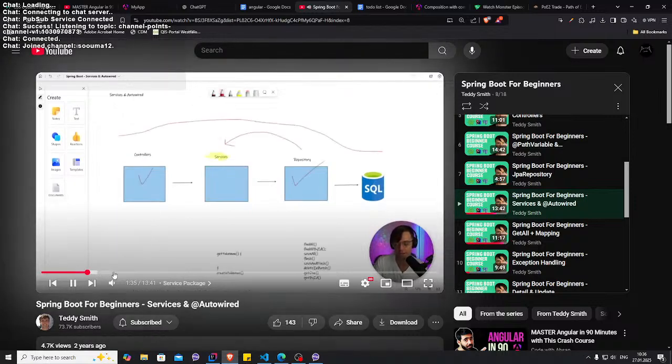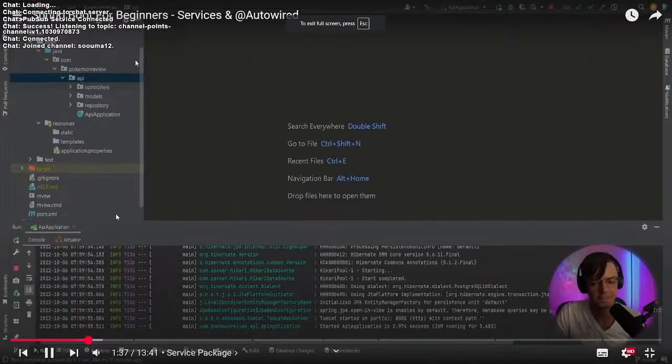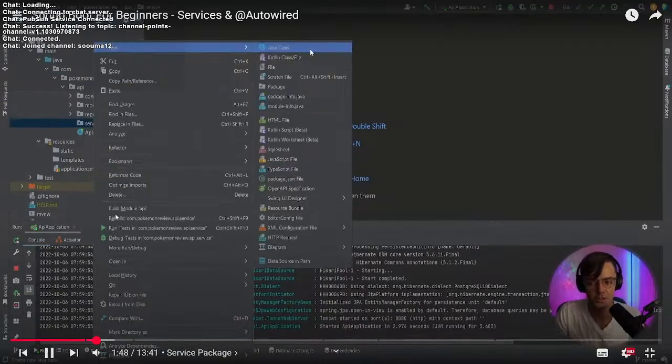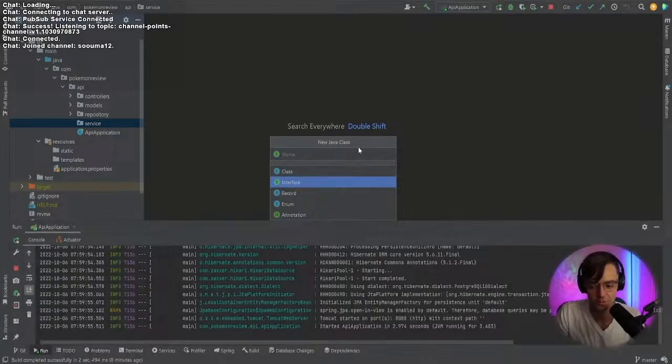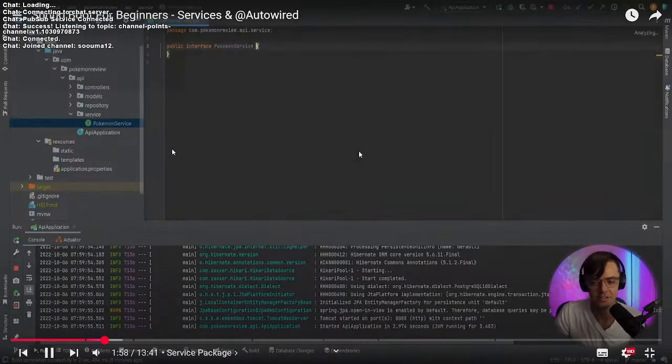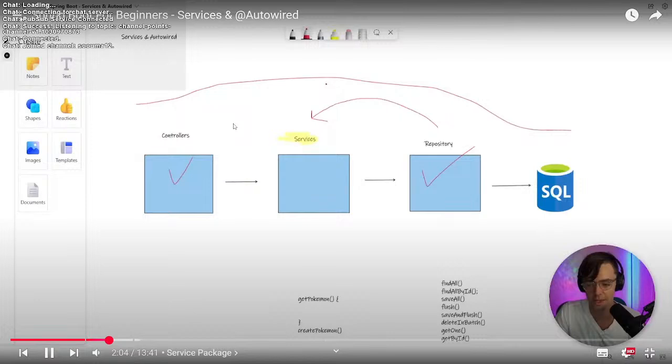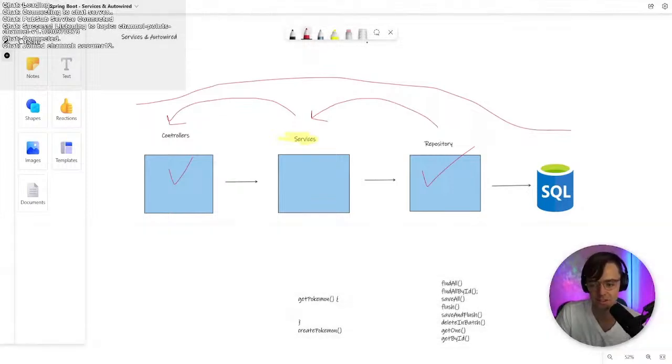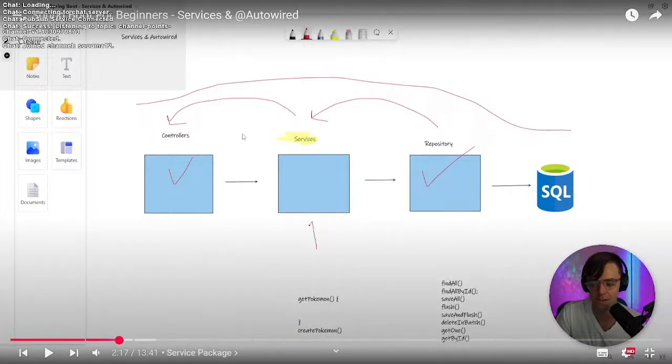Okay, so let's go inside IntelliJ and let's create our very first service. You would think that you're going to create a service class, but really what you want to do is create a Pokemon service interface. And this interface may seem like an unnecessary step, but this interface is what's going to allow us to take the service and bring it into the controllers in a way that does not depend on the other one, aka dependency injection.